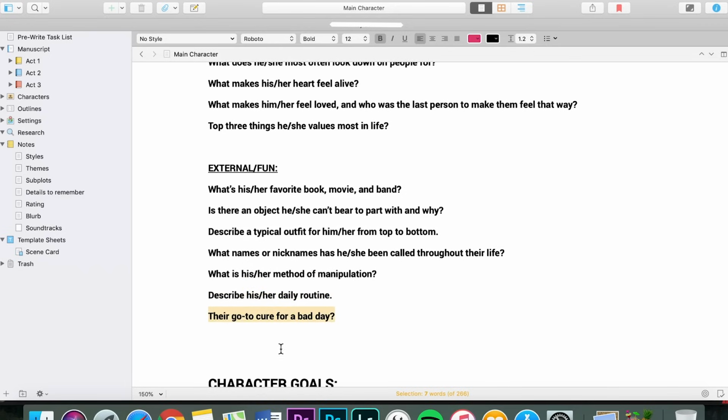Their go-to cure for a bad day. I love this too because it's kind of like the routine, but it's like their comfort food routine. Your character is going to be forced into so many uncomfortable situations throughout the course of your story. All they're going to want to do is go to their go-to cure for a bad day and try to make everything right in the world again, but they're not gonna because you're an evil author and you're not gonna let them do that. So that's just a little extra pain, icing on top.